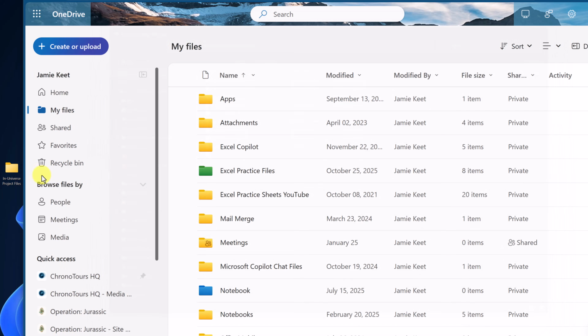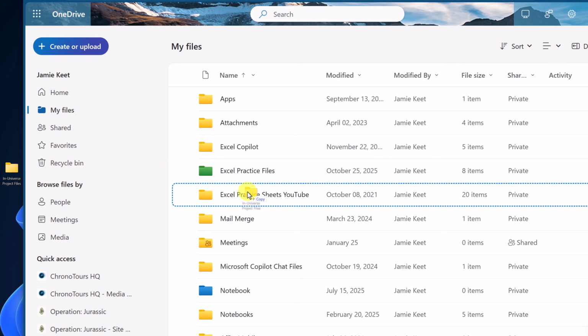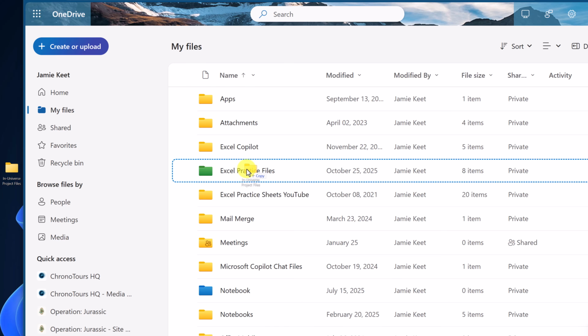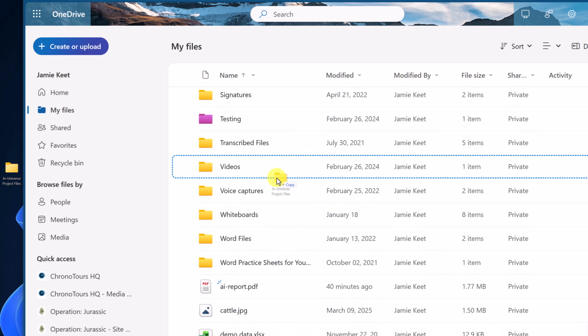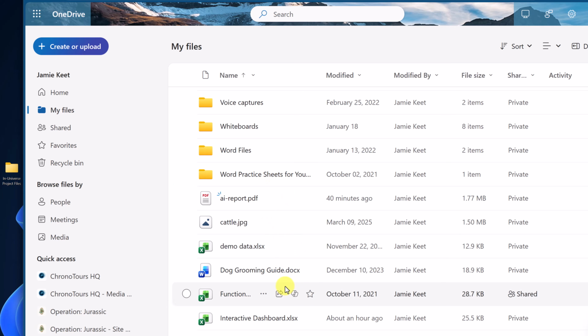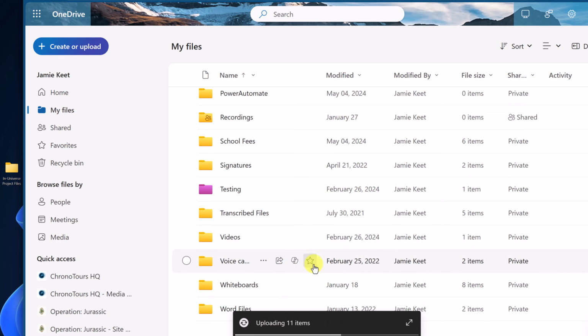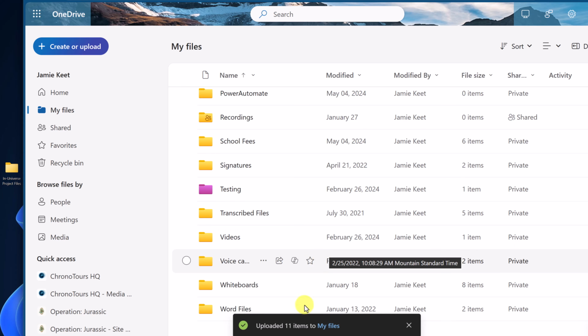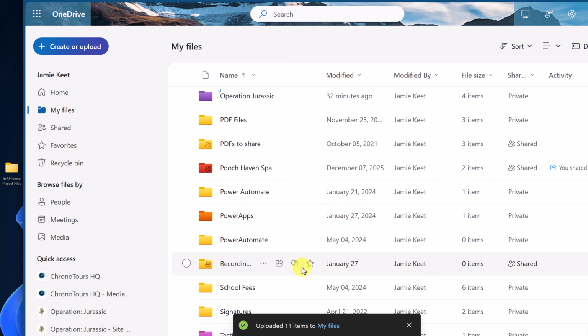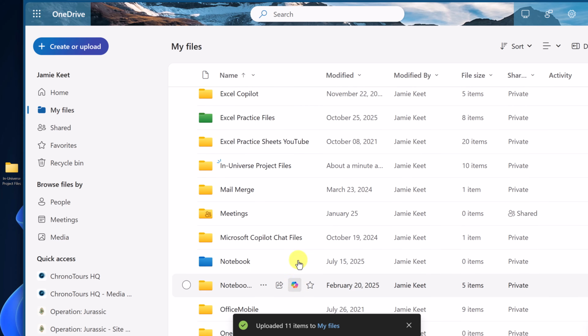Nothing very large. So I can take this now, and if I just click and hold and bring it over, if I let go now, it's going to go inside of this Excel practice file, which I don't want. So I can find an open space to put it, and I can drop it there. This will place it at the top level of my files. Now that didn't take very long to upload. If I just move up, I can see it right here.